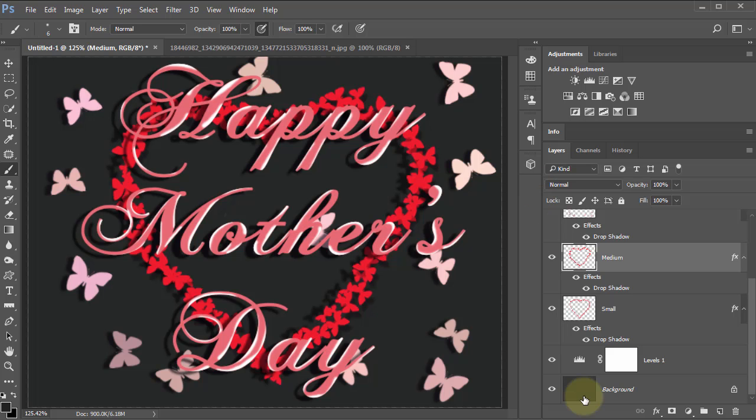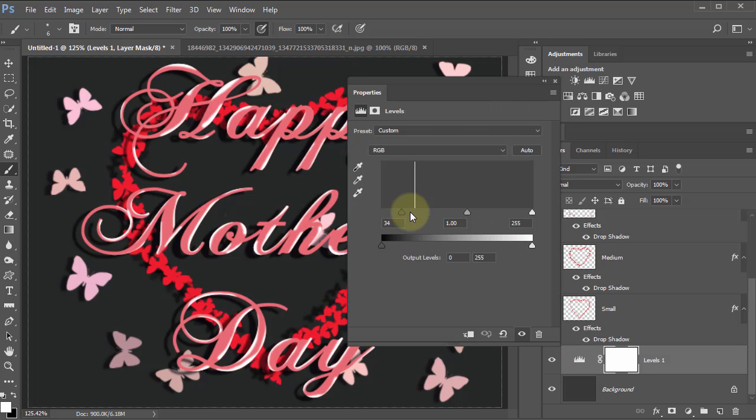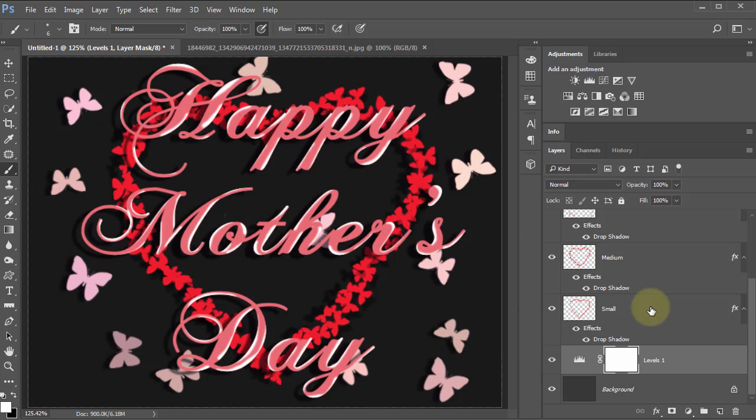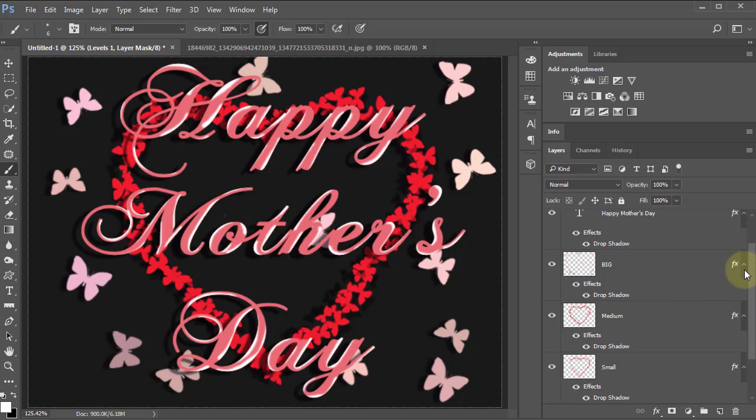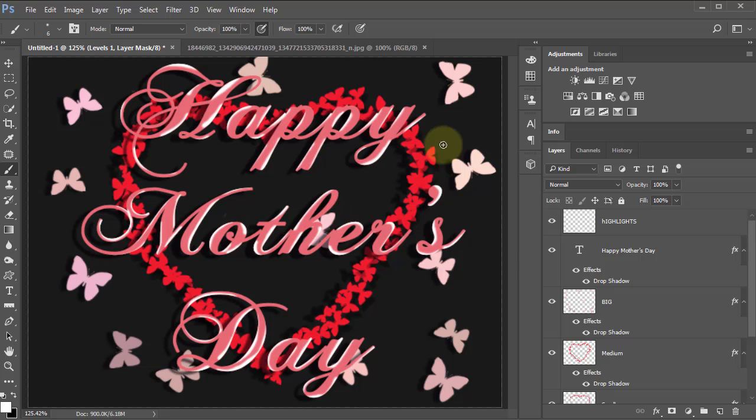I'm going to still make this a little bit darker, I don't want it black. And there we go. So we can still go, all these butterflies are on their own layer. We can erase some of them if we want to. We can tweak it. You saw how we went as we built this thing up.